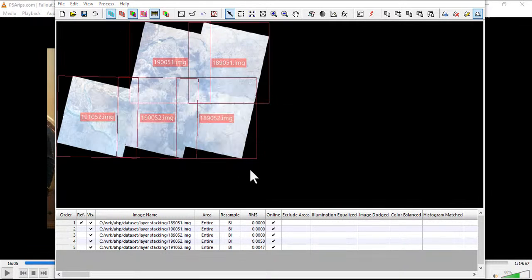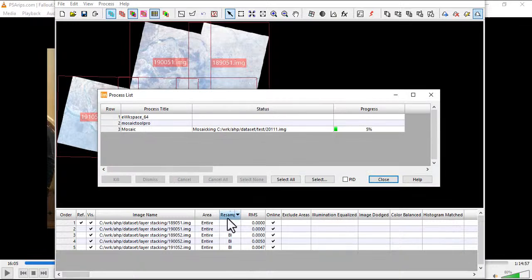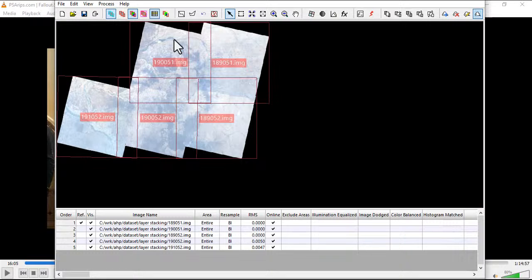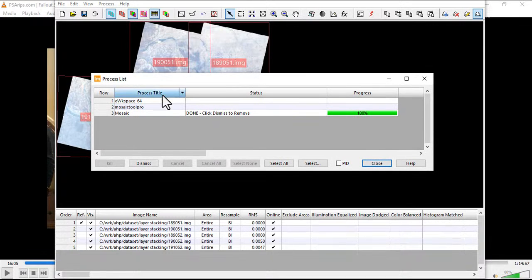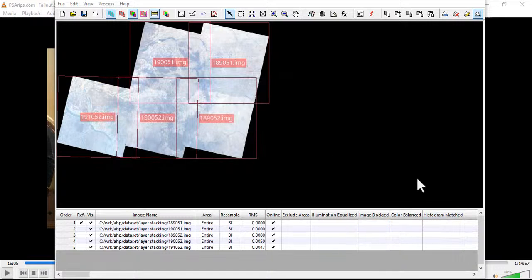I'll be back when the process finishes. All right, so it's at 5%. So I'll be back when the process finishes. So I'm coming back. I guess it's done, so we see that it's showing 100%. So let's close this and let's leave this one on and then go check out how our mosaic is.